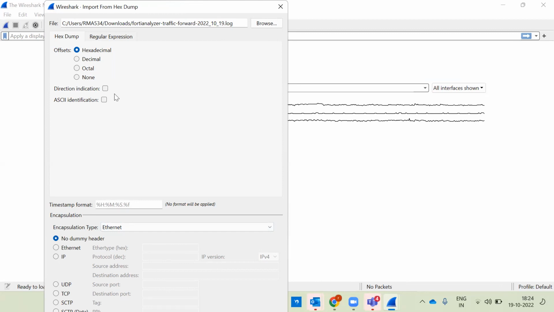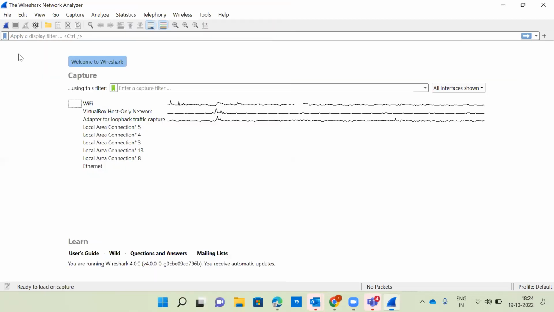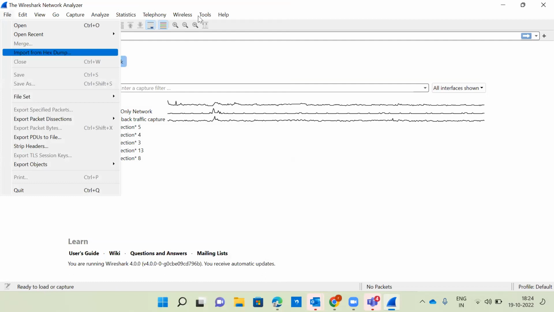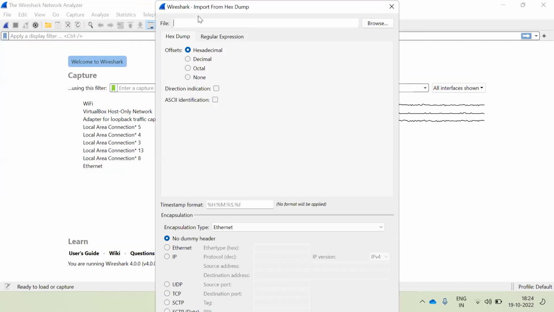Did you understand what I said? Yes, sir. Okay. After exporting the file from the Fortinet firewall, or maybe an IDS IPS tool, or maybe an anti-DoS or anti-DDoS tool, we have to export the file and come back to Wireshark. After coming back to Wireshark, what do we have to do? The File and Import option will be there. Just click on the Import button and you can see Browse. A new window will open with the Browse option. Click on the Browse button.